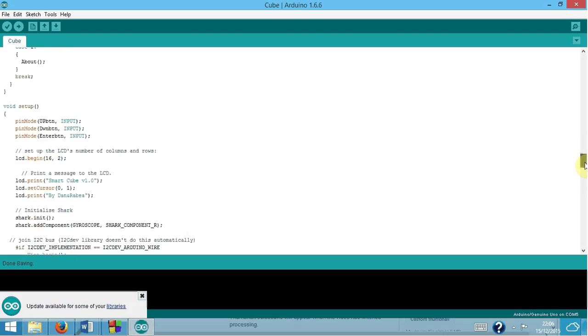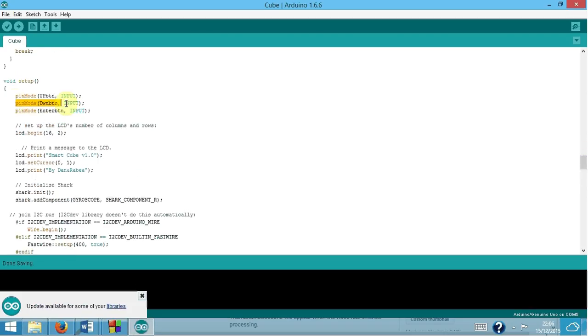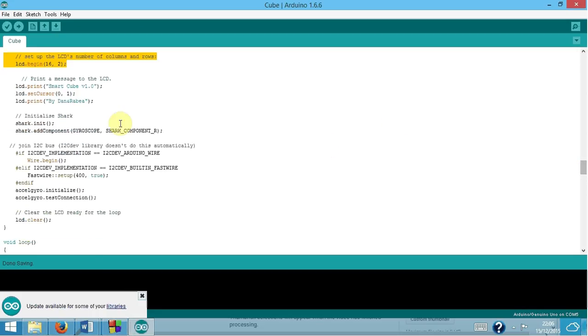Okay, so now we're at the setup function. So here we just set up our pins, the up button, the down button, the enter button. We start the LCD display with 16 columns and 2 rows. We print Smart Cube version 1.0. We go to the next line and just write by Dan Rabia.